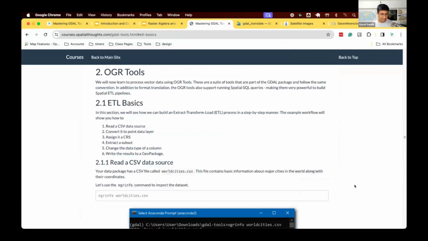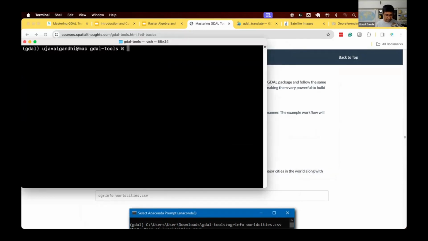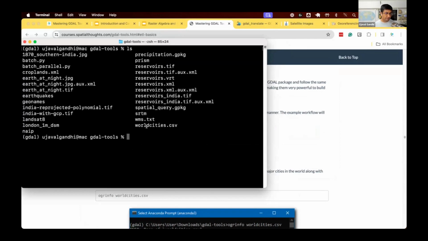Okay, so let's start. We are going to work in the root folder. So in your GDAL tools folder, if you do ls or dir, you should see the worldcities.csv file. Let's run the ogrinfo command. ogrinfo worldcities.csv. Similar to how we run gdalinfo, you can run ogrinfo on any vector file. So go ahead, find the data folder, and then just run ogrinfo space worldcities.csv.